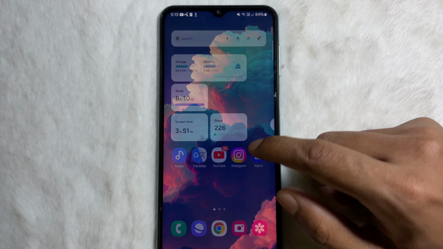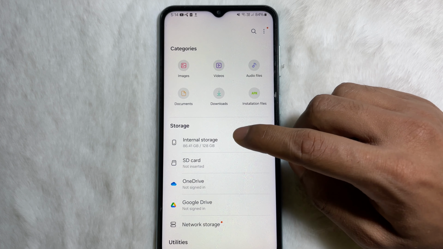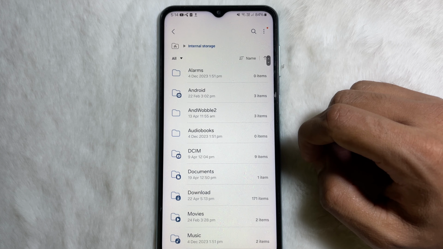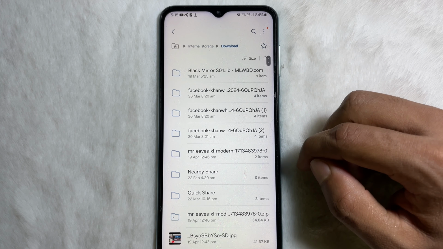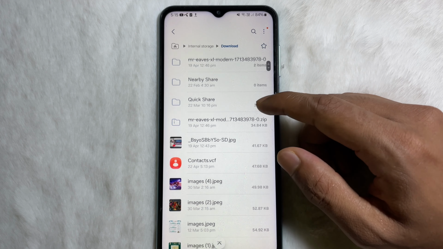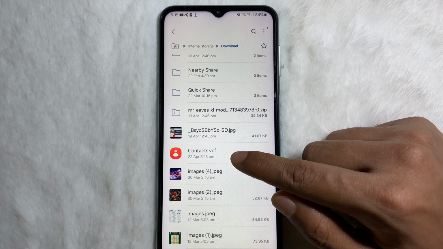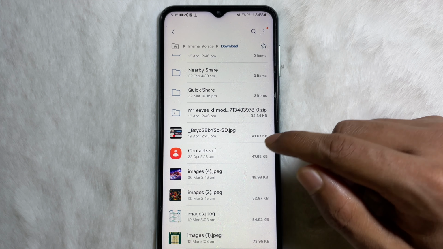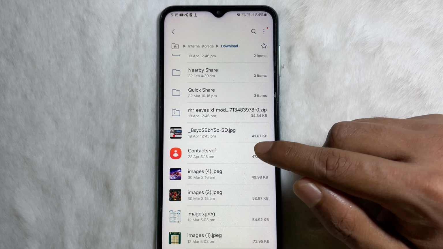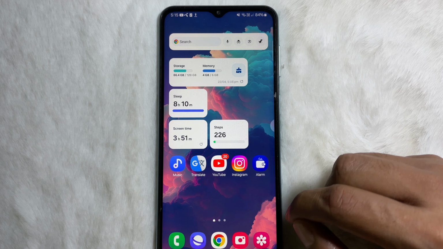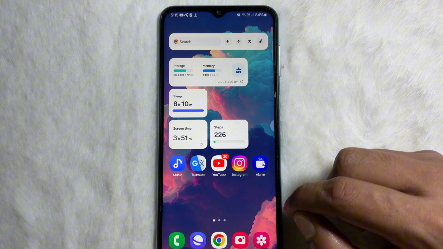And now open your file manager, and then go to your internal storage, and then go to download, and now scroll down a little bit, and here you'll get contacts.vcf file, and now you have to remember this file location.